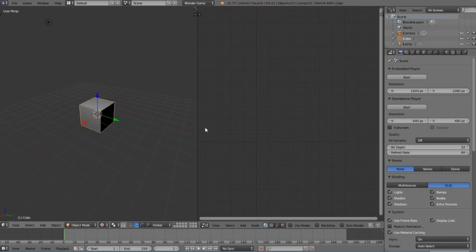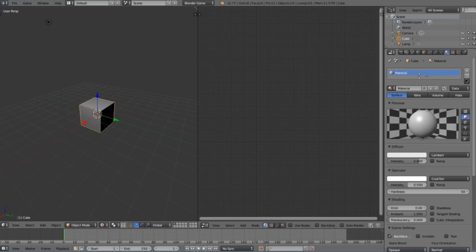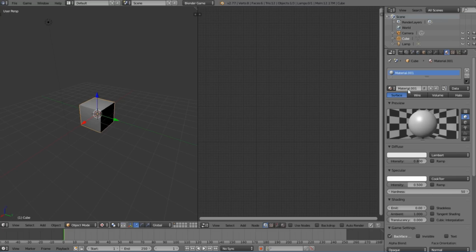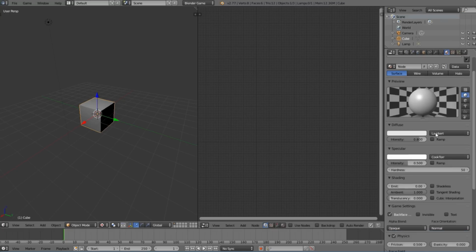Alright, so what we're going to go ahead and do is come over here, of course, and we already have a material on here. If you don't have one, it's really easy to add. Just come here and you see it will be like this, and you click new, and I'm going to call this node, the node material. Alright, so that's what we got.